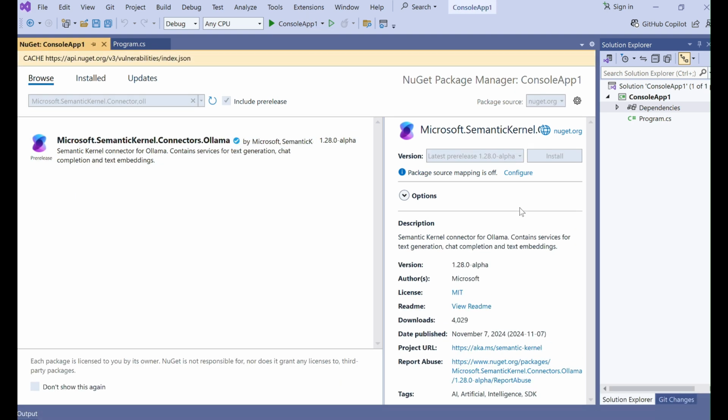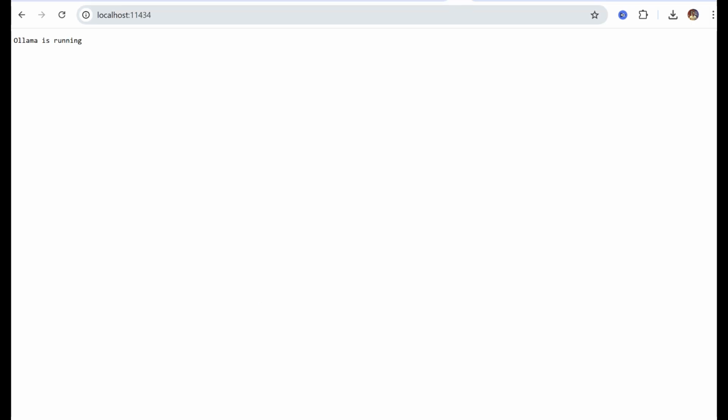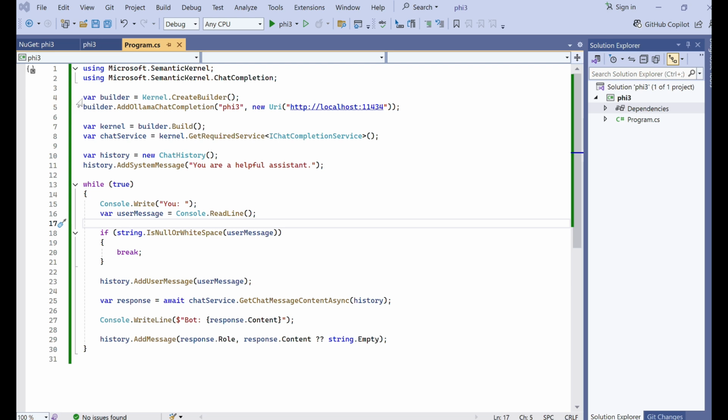There is a prerequisite that you have Ollama installed and running on your machine. Once installed, it should be running on the default port, http://localhost:11434. Then it's just a few lines of code to start chatting with your local AI model.